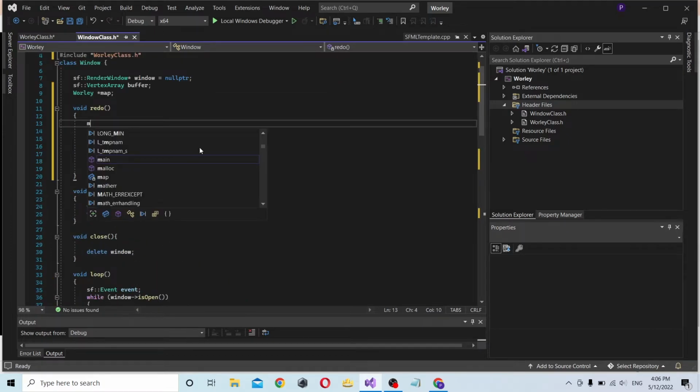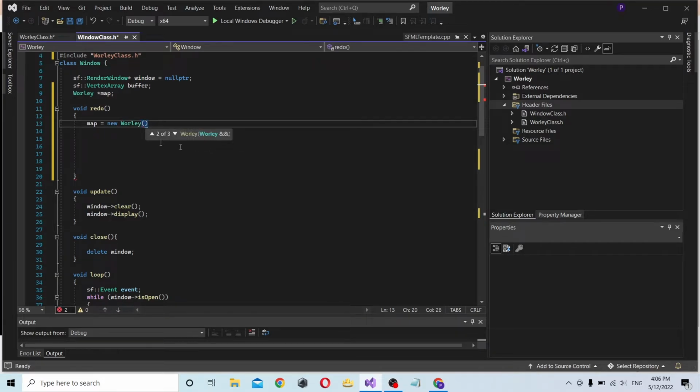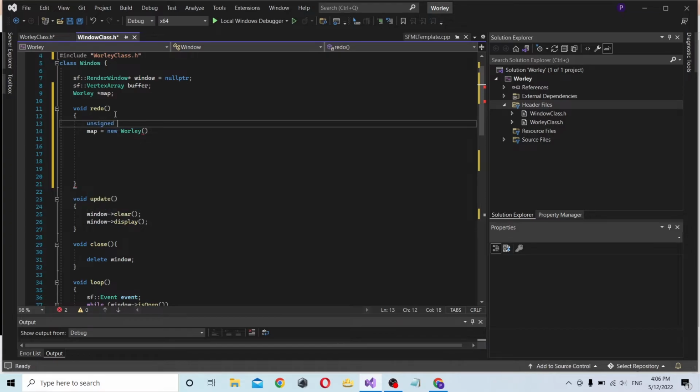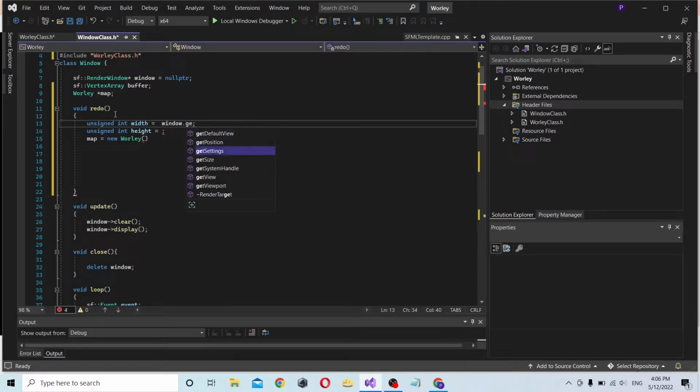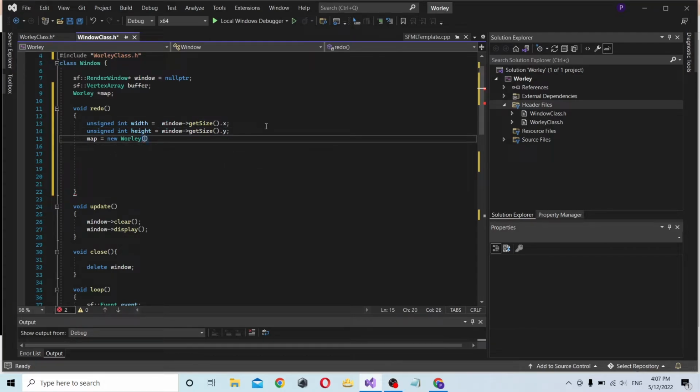We're gonna make a new Worley. Gonna have a side and width, side height. Let's say window width, height, and let's say a number. I'll go for 25.